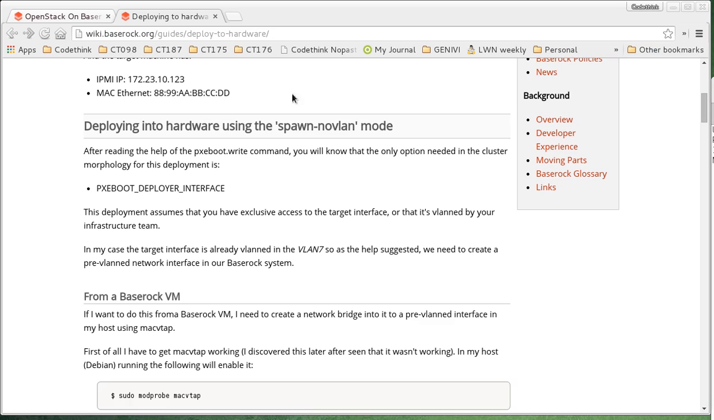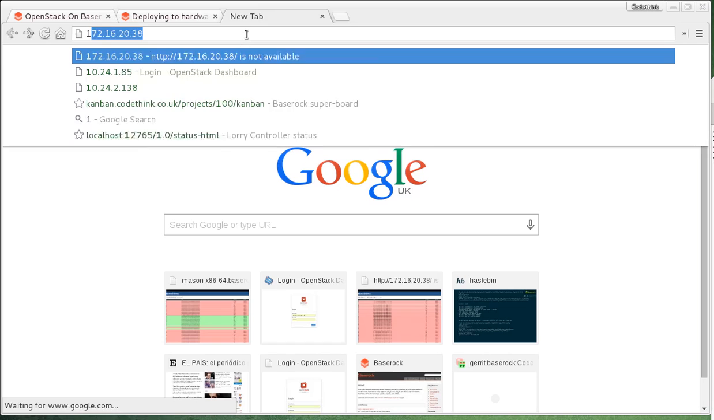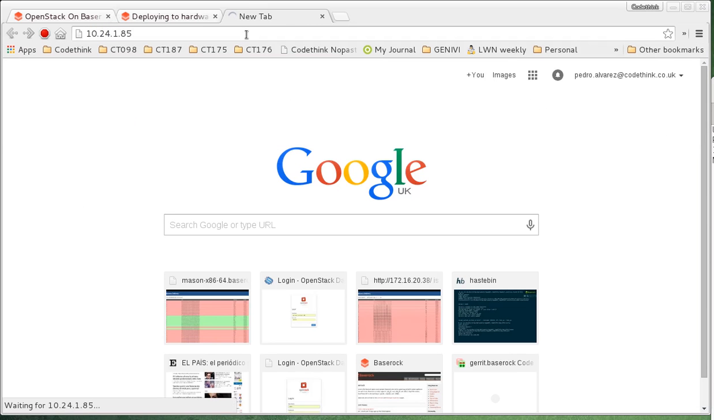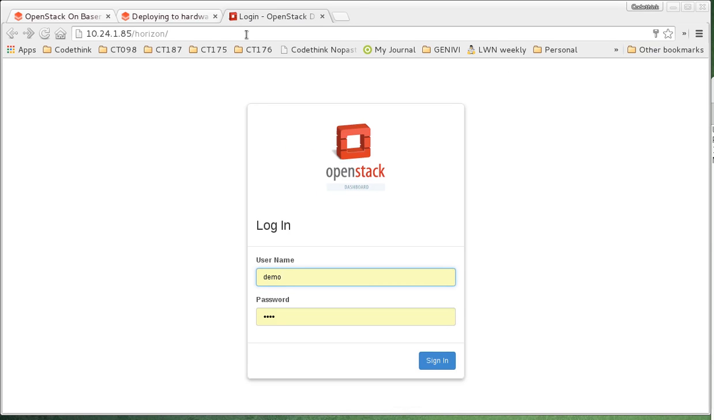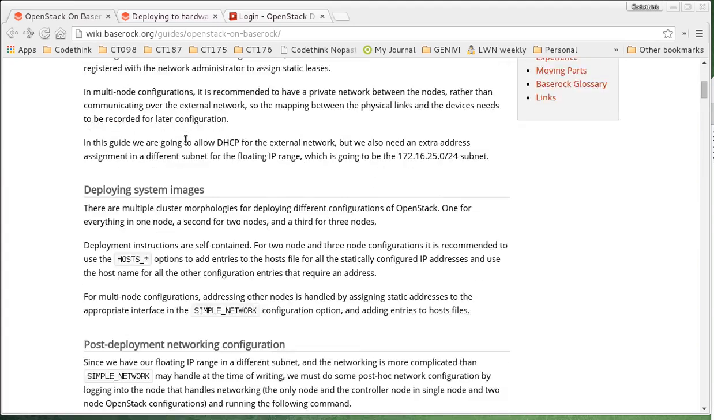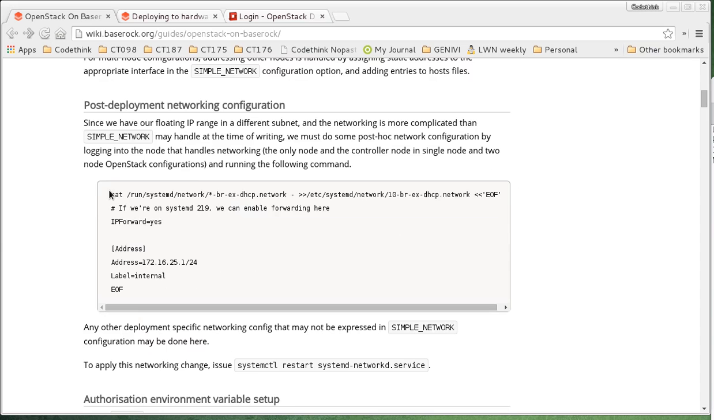And we can check as well that we can see OpenStack using Horizon. There we go. Let's go back to the wiki, to the guide of OpenStack on Baserock, and see what we need to configure to have the networking working.